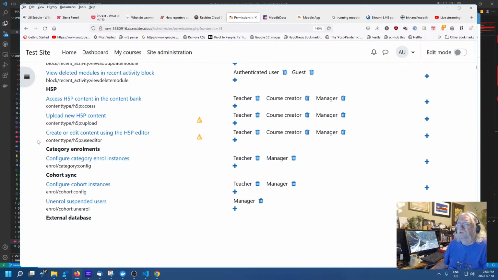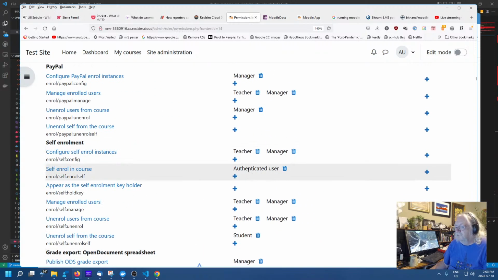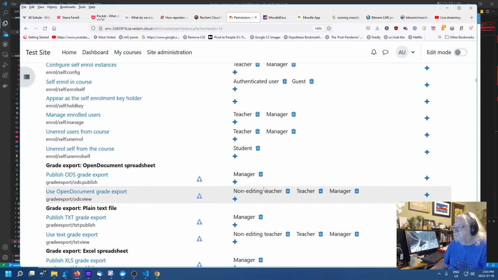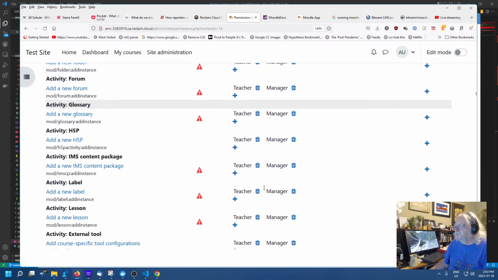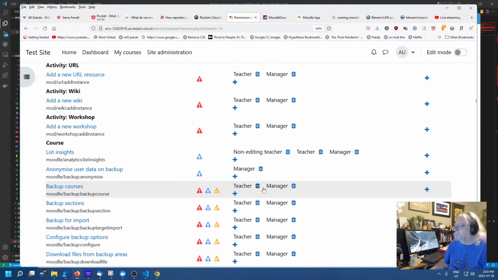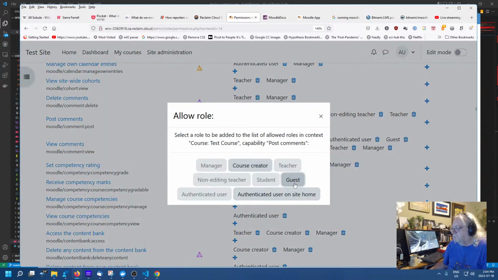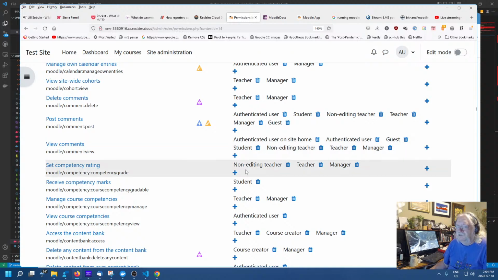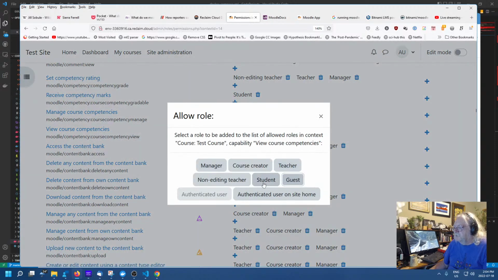View deleted modules. Authenticated user. There's another one. Self-enroll in course. Guest. Okay. Still looking for more authenticated users. Non-editing teacher. Oh, here we go. Post comments. Guest. Might be dicey. View comments. Guest. So set competency ratings, etc. View course competencies. Guest.